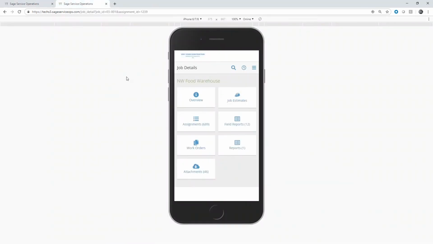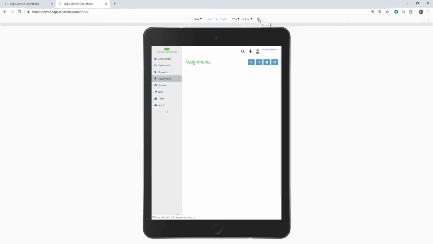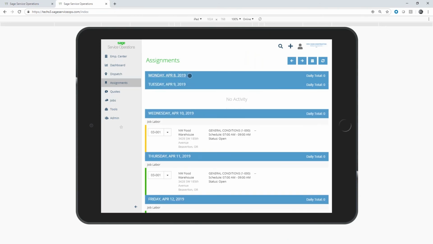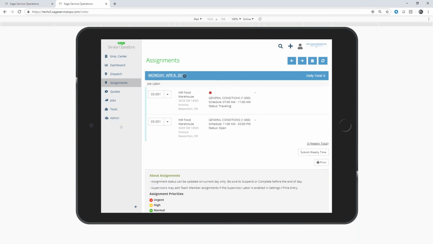So coming back to the job level here, I'm going to emulate what this would look like on an iPad first. So you can see we have all of our job-related information here. Jumping back to the assignments page where we were just a moment ago, we'll rotate this here as well. This is where we were collapsing those different days here. We do also have the ability to toggle a day-week view, which we can go ahead and do, and that's going to show us just those assignments that are listed for today.